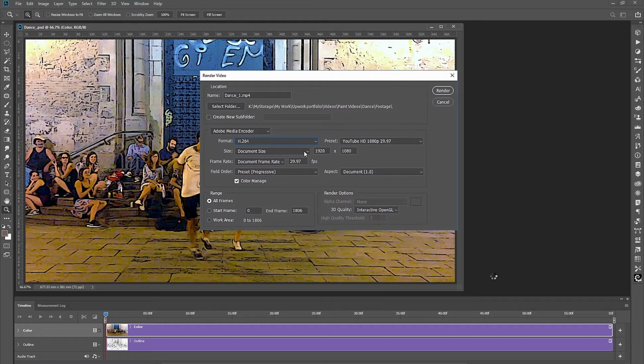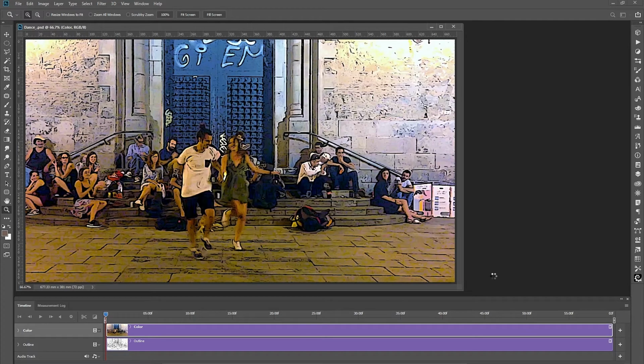Select the rendering options. In this case, I prefer this YouTube preset. Check all frames button and press Render. You can see here the final video compared to the source.